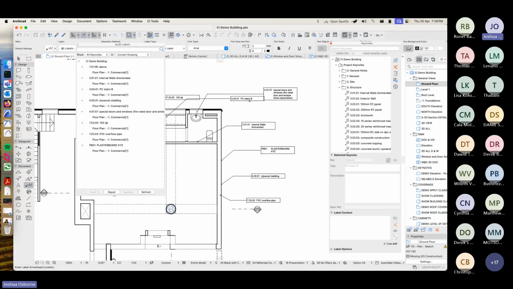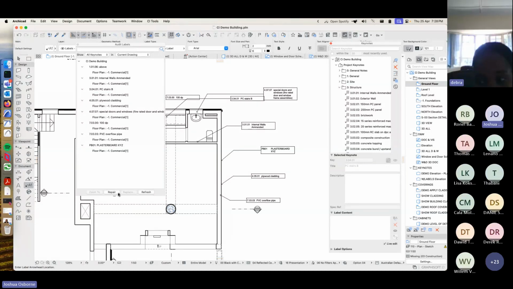So again, when you are about to issue documentation, or just if you want to make sure, if you're feeling twitchy about whether everything's up to date or not, all you need to do is open up the auditor, let it do its thing, and then either hit repair and let it fix everything for you, or you can go through and eyeball everything individually.